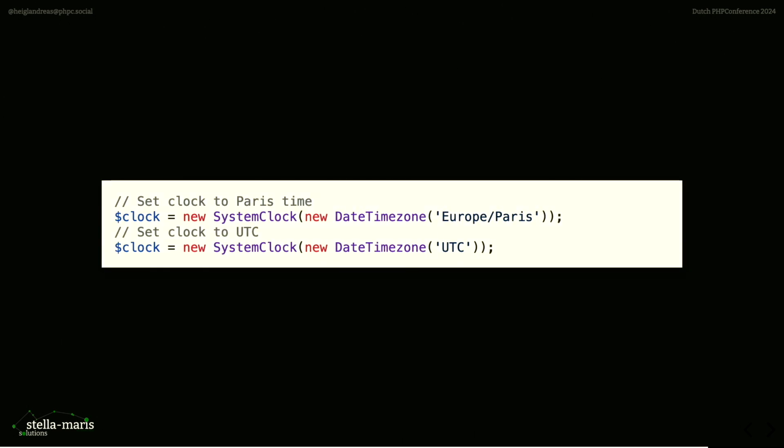So having that said, I can set my system clock, and that's the cool thing. I can initialize my system clock with a date time zone. Depending on the implementation that I'm using, most of the system clock implementations of libraries out there allow you to initialize the system clock with a certain date time zone. So you can rely upon whenever I'm calling now, I get something back in a certain time zone.